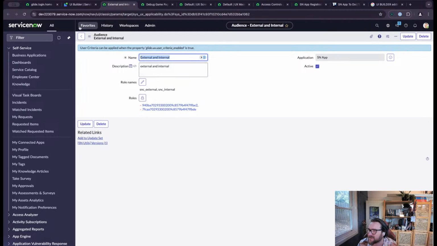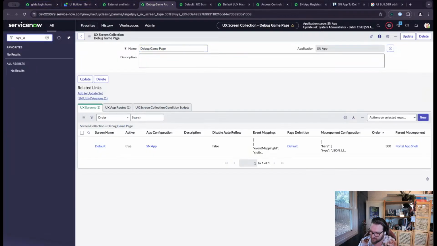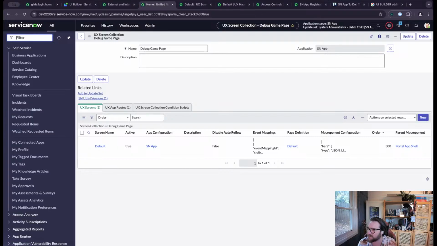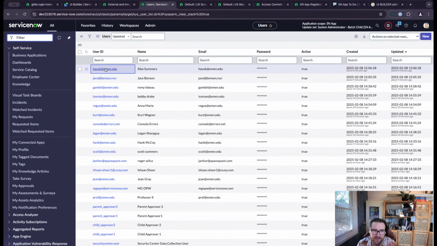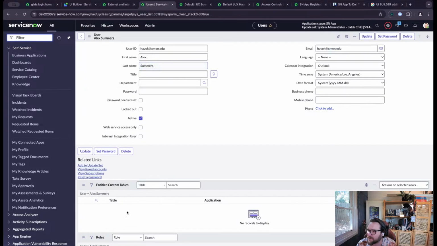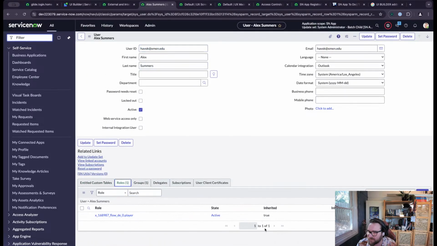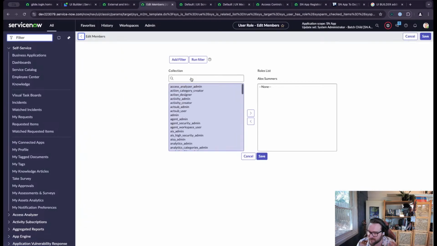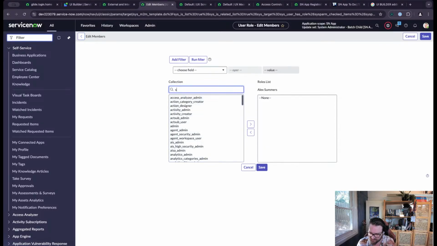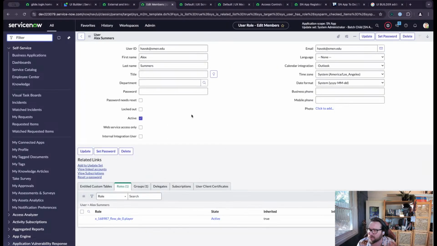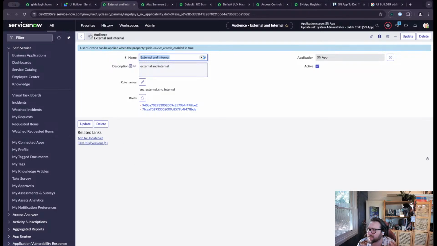SNC internal, SNC external. Okay, so I think that might be the problem, because if we go to the user list and have a look at one of our recently created users, thanks Gabby, at Havoc, for example, he has a role, but he doesn't have SNC external or SNC internal. Where even is SNC external internal? Is that because I haven't got the fancy role plugin installed on this instance? May very well be the case.